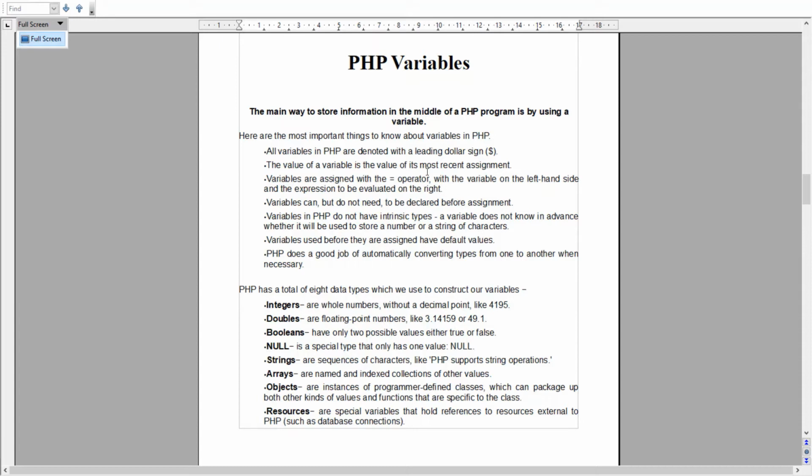Here are some of the most important things to know about variables in PHP. All variables in PHP are denoted by a leading dollar sign. So whenever we declare a variable, we have to precede it with the dollar symbol, and then give the name of the variable.